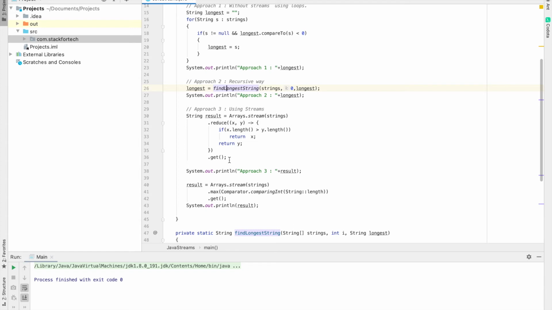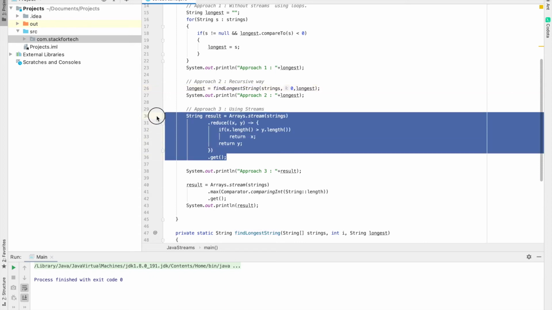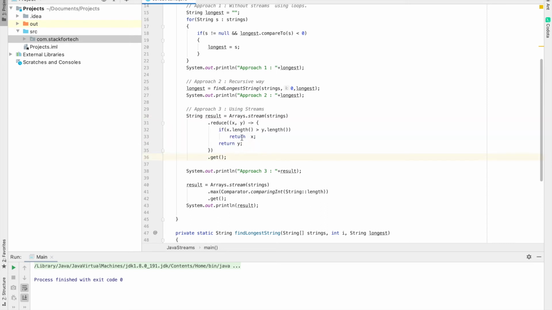We can pass in two parameters, basically x and y. What it will do is compare the length of x with the length of y, and return whichever is greater, right? And at last we can call get to get the result out of it. So this is an approach wherein we can use the Stream API, but this is not the most feasible or most efficient way of using streams, because we still have extra lines of code using this if condition. So why do all of these things if we have other inbuilt methods available, right?